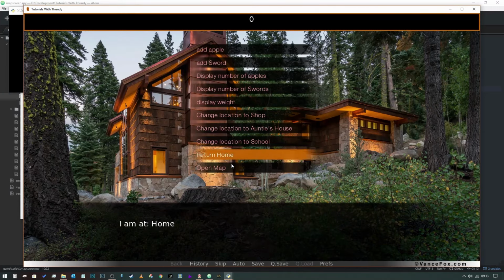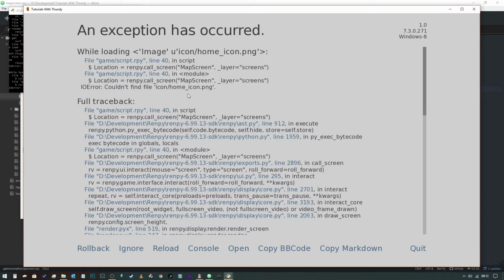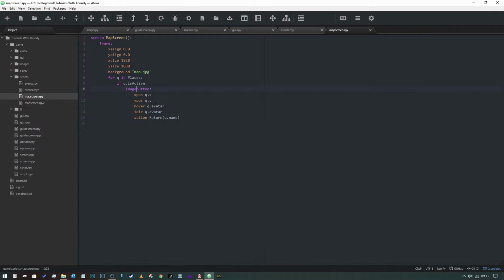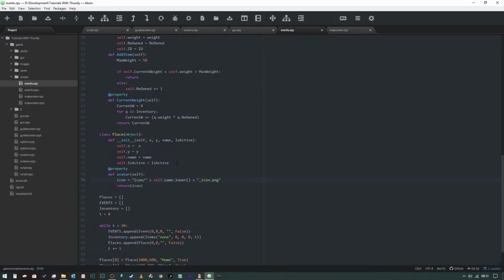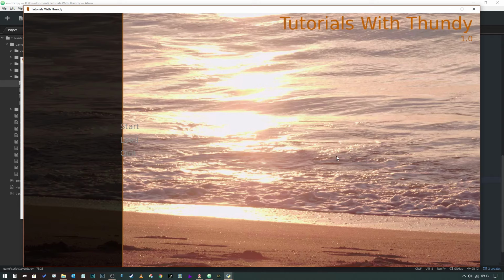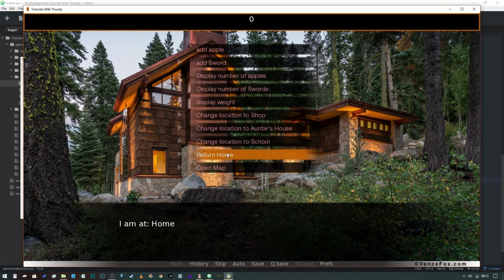When we hit start, we should be able to open the map. Could not find icon. There we go, another typo. So we're learning all the time here. We go back into our events.rpy, and that's meant to say icons with an S, another typo. Or as I like to call them, finger trouble or learning errors.